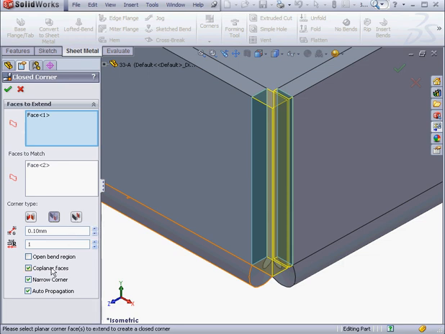Coplanar faces. This option, when checked, prompts SolidWorks to automatically select coplanar faces. Narrow corner. This option uses an algorithm to narrow the gap for large band radii. At this point, I'm going to click OK.